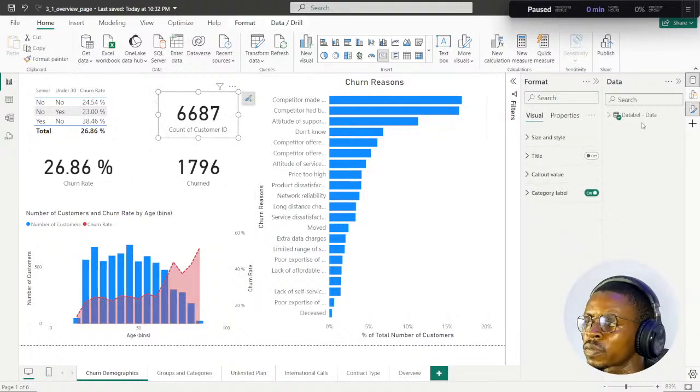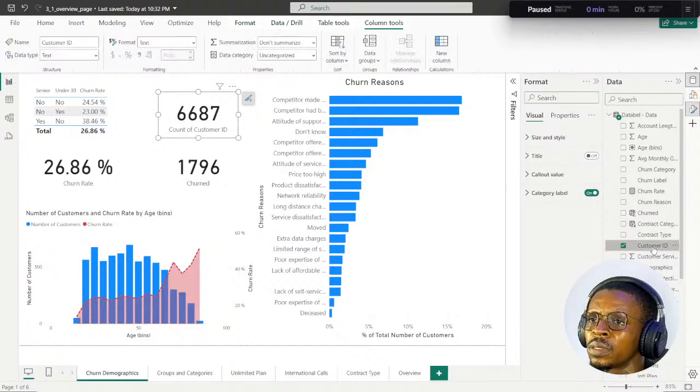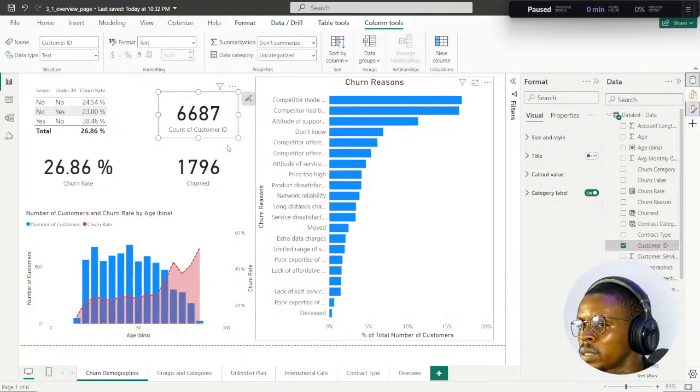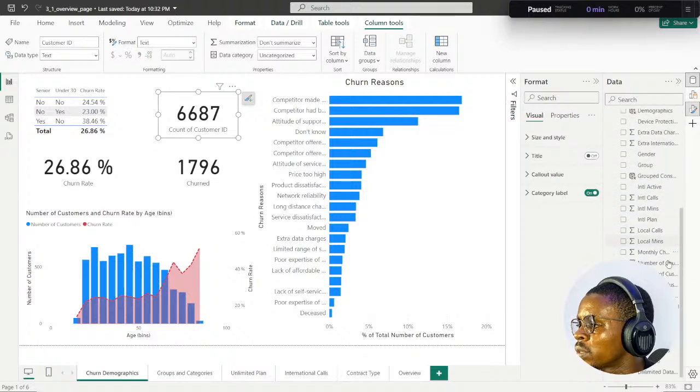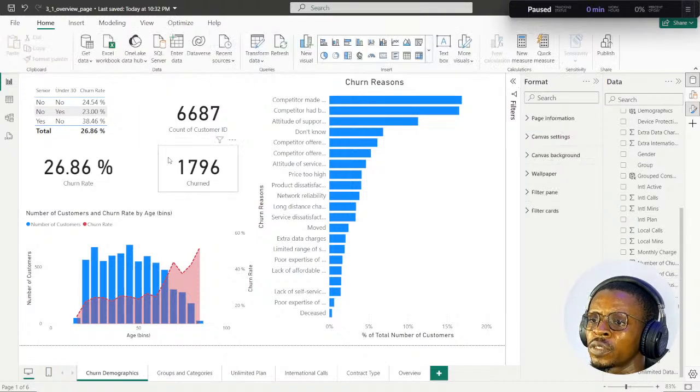We have the total customers, which was the count of customer ID. So total customers, if I go to the measure for total customers, is a pretty straightforward measure. You can see this was just count of customer ID. Here we have it. You can see we only counted the customer IDs to get the total number of customers for the card visual.